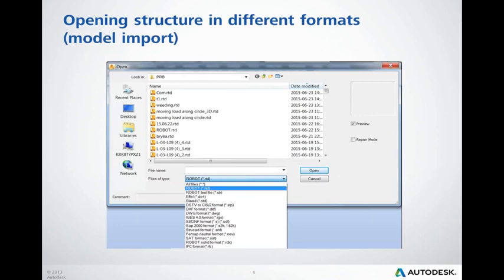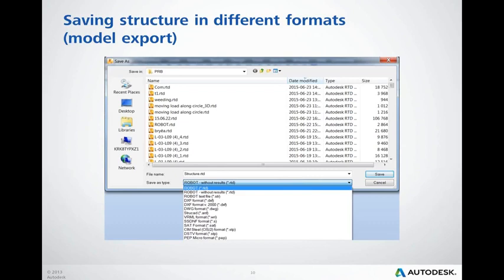There is no import functionality in Robot, but there are several interfaces to import models saved in formats other than RTD. Selection of them should be done in the Open dialog window in the Files of type list. All possible file types are listed on the screenshot on this slide. As concerns Robot's export functionality, there is also no dedicated export feature in the program. But to export a model, one can use the Save As option and select the required format in the Save as type list.